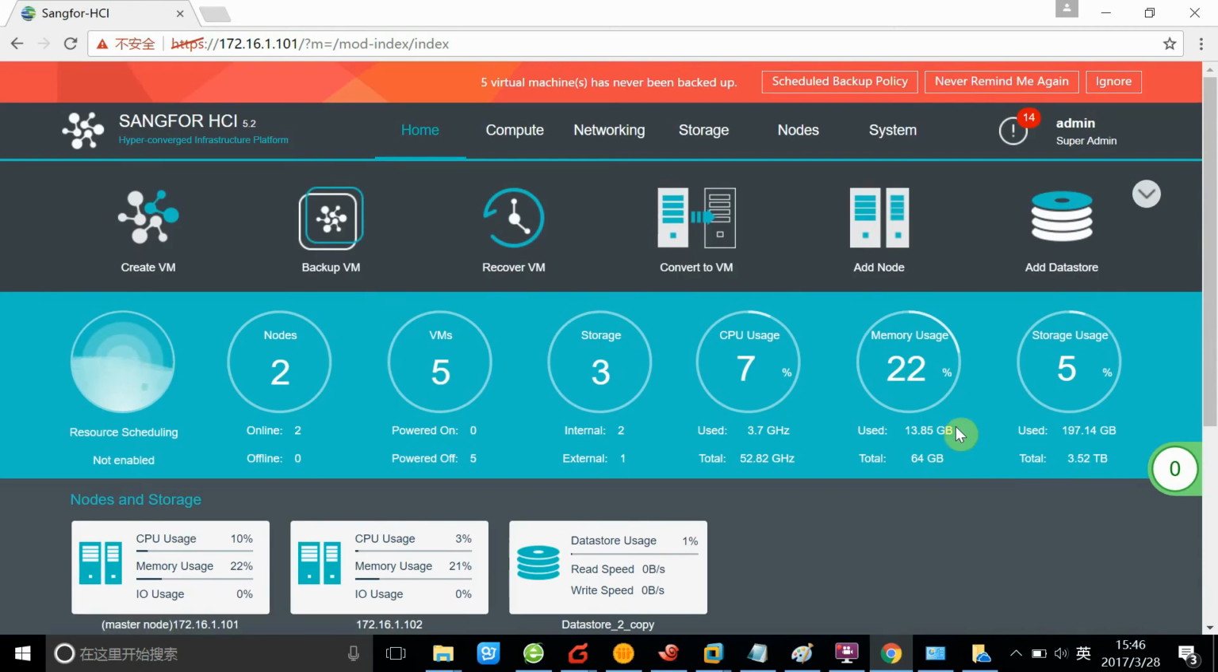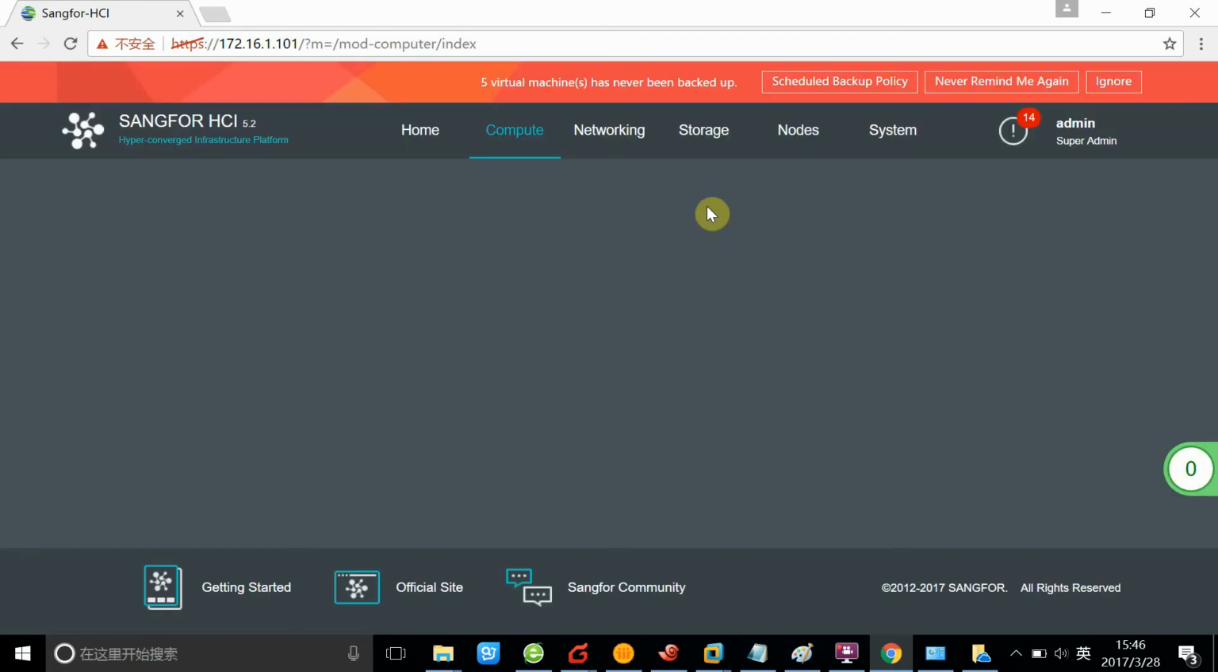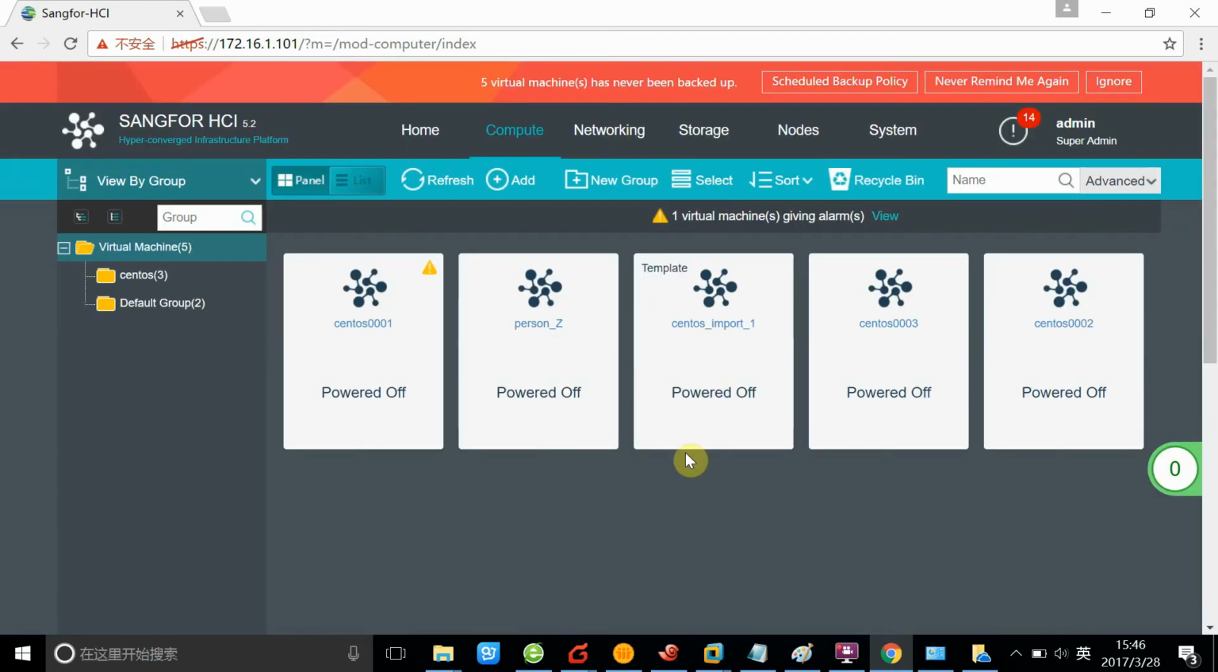So that is the home page, which is very intuitive, and you can view basically all the general information of your cluster. So next, let's go to compute. Like I introduced, on the compute page, you can see all the VMs you have right here. There's a warning. The warning means that this VM hasn't been installed with VM Tool.